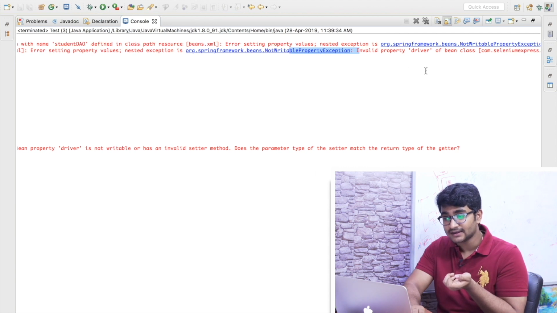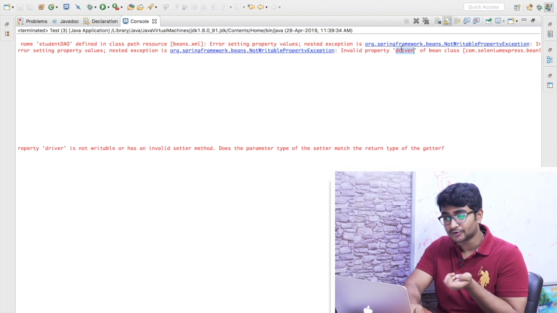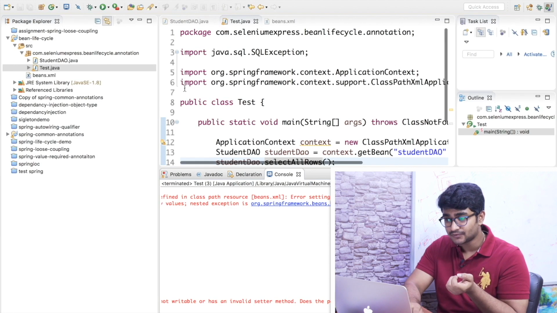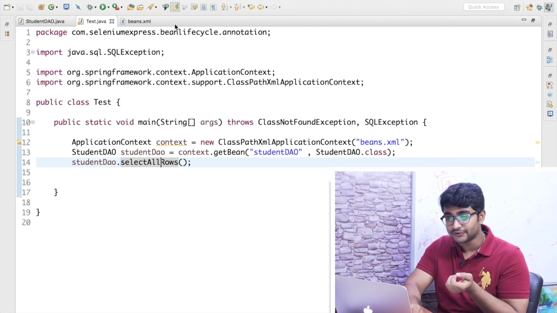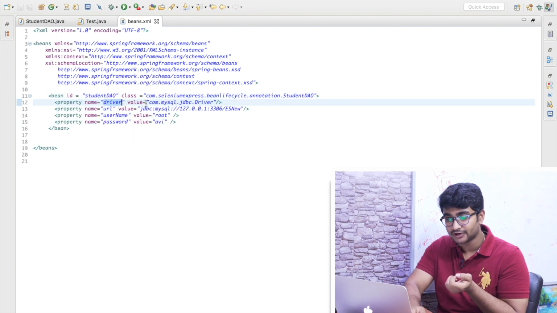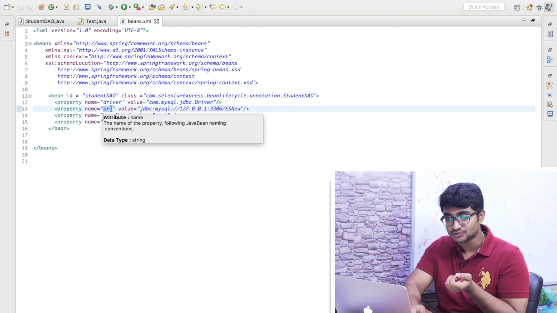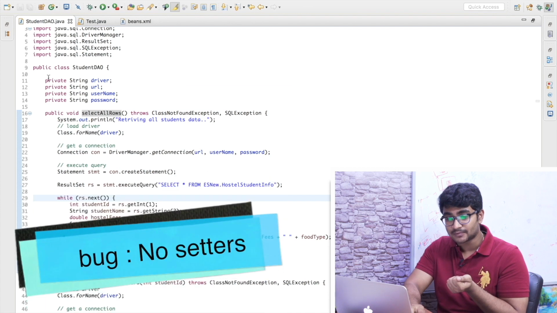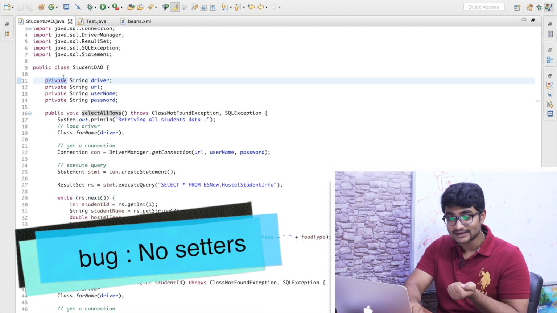Why is it not going to write the property for me, driver? Why is it not able to inject the value for me? What is the problem there? If you go over here, it is not able to inject the properties for driver, URL, username and password. The reason for that is pretty simple, because if you see over here, all these fields are private and I am not creating setters for them.